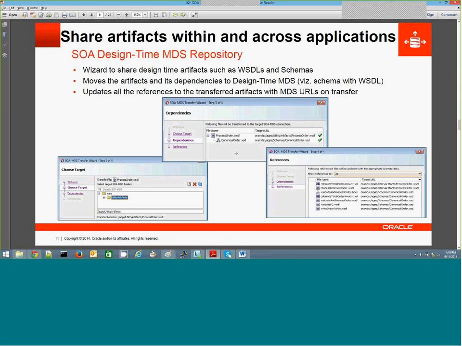So at design time, it is okay. But if I don't want to use MDS for runtime, when at design time it is good to have MDS and all that, but at runtime, I don't want to use MDS. In production, everything is already developed, so I don't need MDS at that time, right?